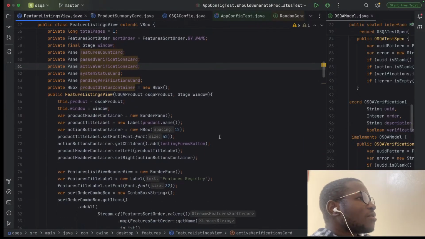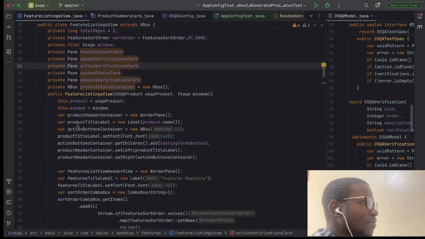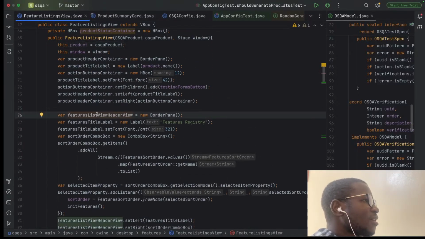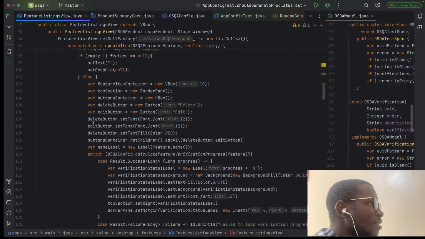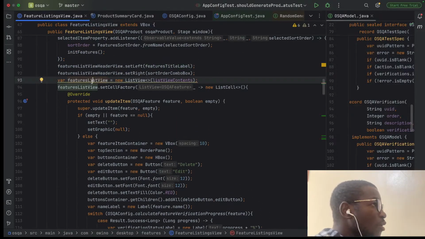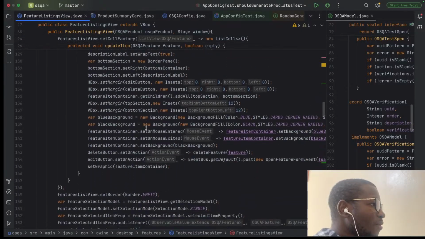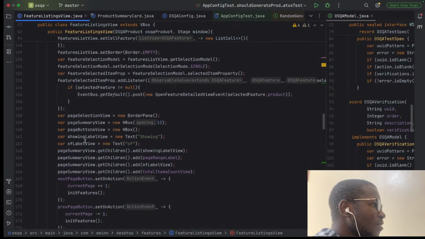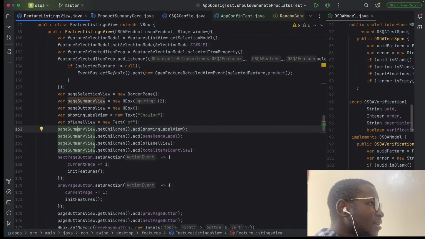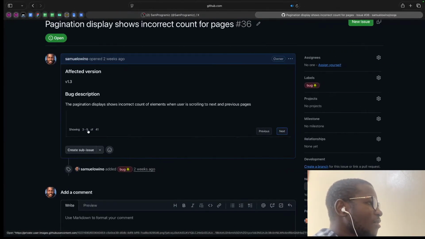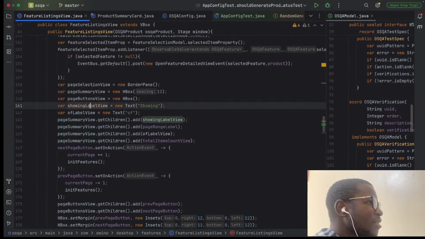Okay, so back to this. So I'm looking for that pagination logic. So there's a feature list view header. This is the actual list view. List view contents. Yeah, this is the page summary showing that of that. I think that's showing 3 of that to 9 of that. So I think that's the bit I need to fix.